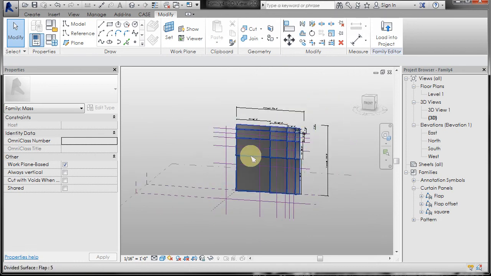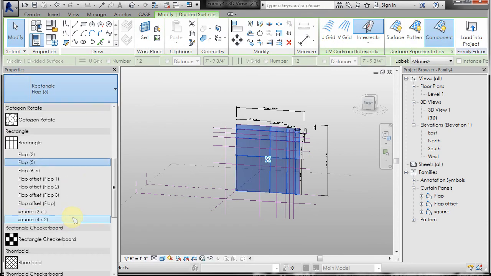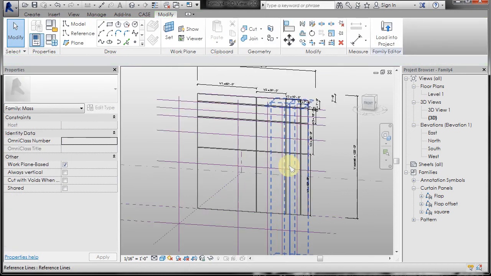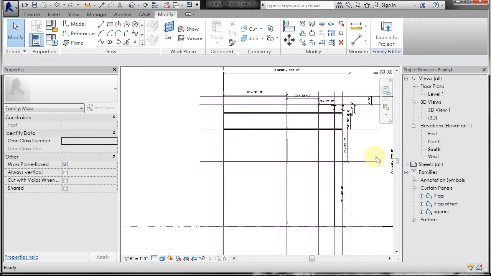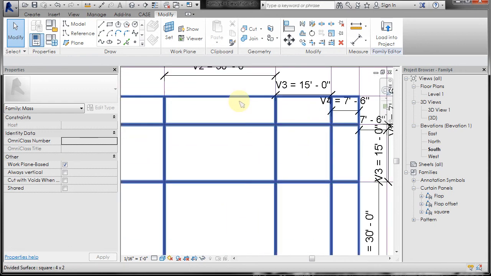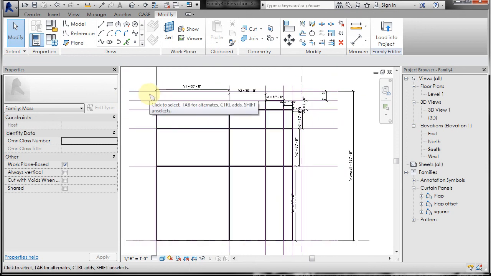Obviously there's parameters on that flap. I could change that flap to just a square, which might make it a little easier to see. So if I went to that square in south elevation, you can see those relationships being created, and then I can come in and update those again.